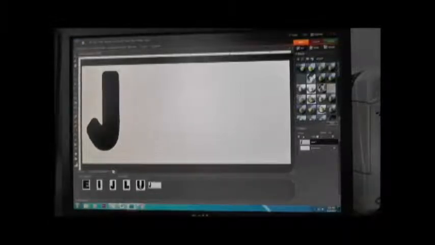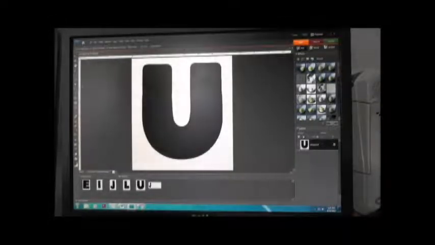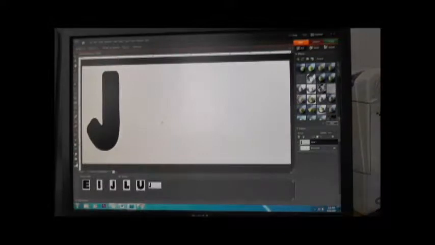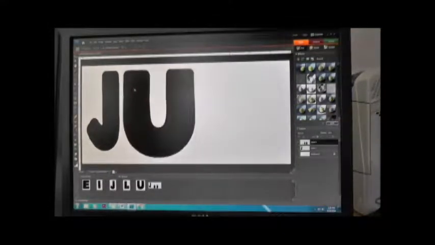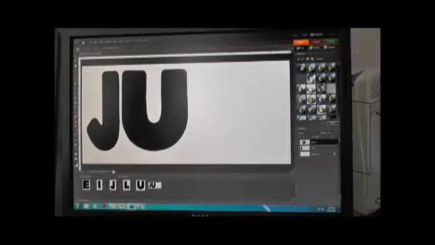Now I'm going to switch letters, go to the U, same thing: magic wand, click the letter U, Control C, go back to my main canvas, Control V, Move tool, resize. And then I'm going to continue to do this for all the rest of my letters.